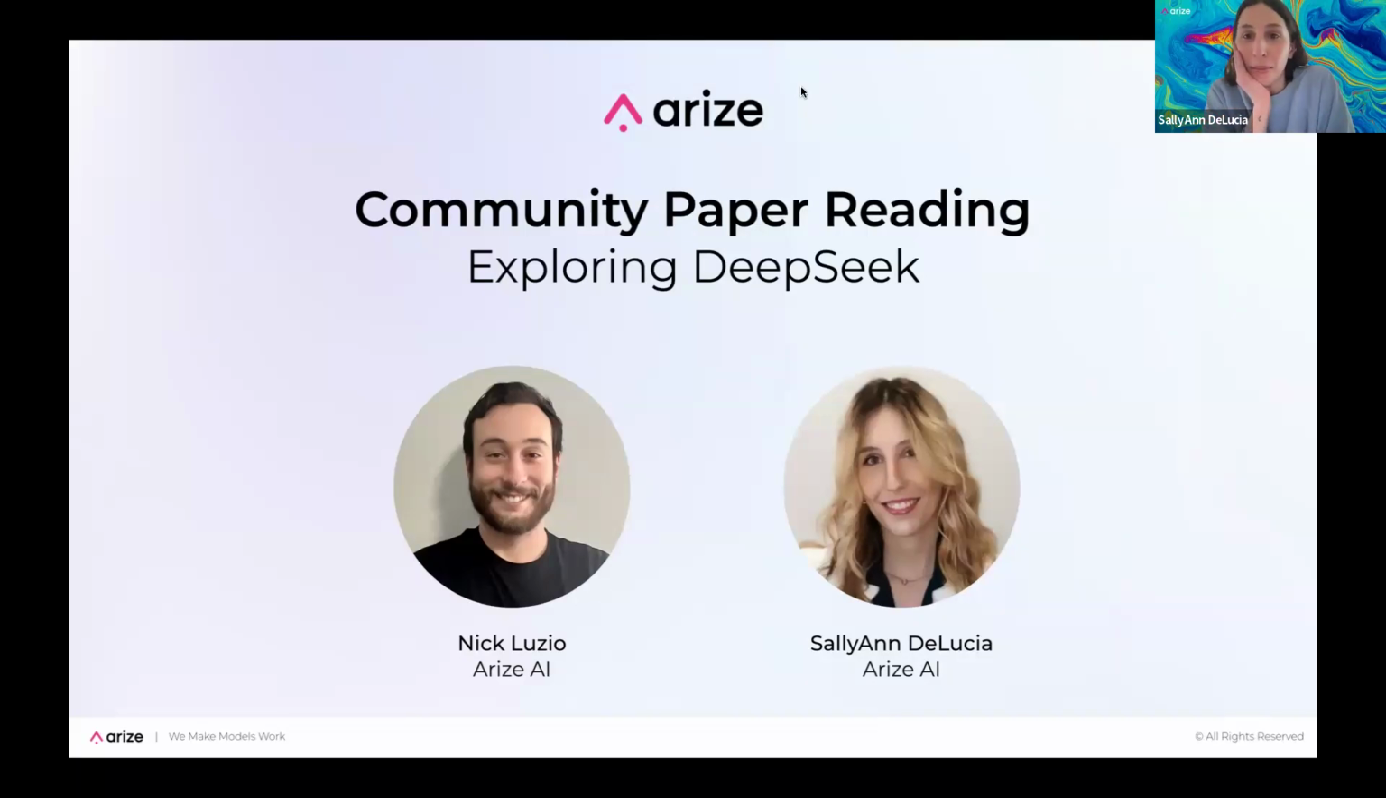We've got a really interesting paper reading. We're going to be exploring DeepSeek, their recent releases of DeepSeek R1, as well as just R1.